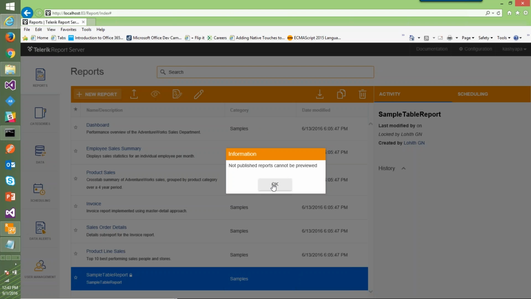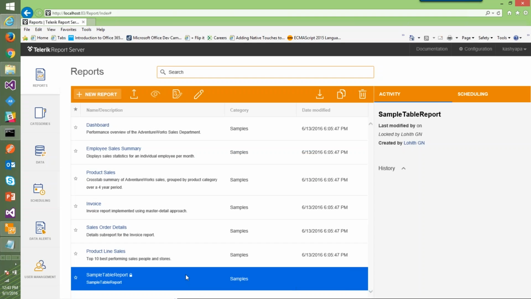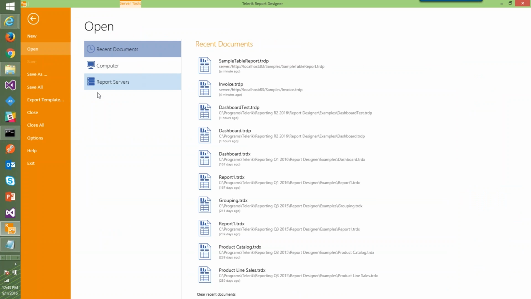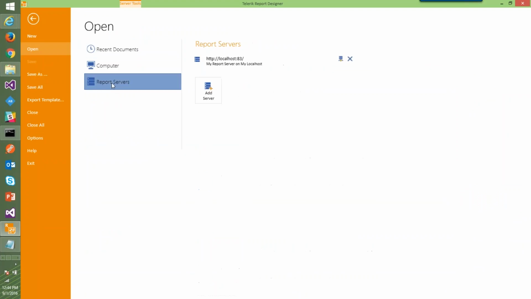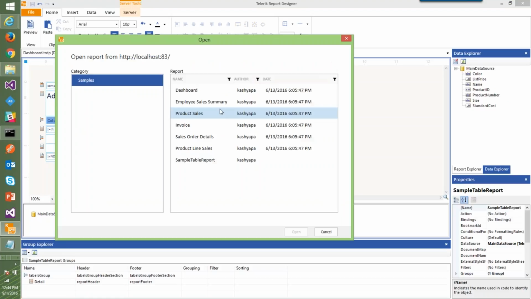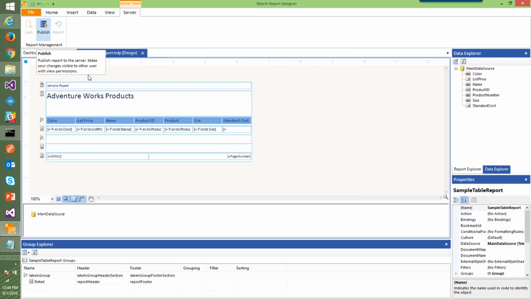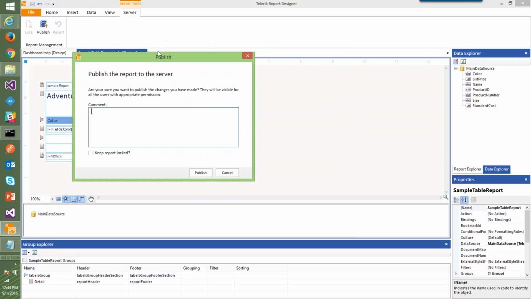What is it saying? Not published reports cannot be previewed. So I need to publish this guy. So I will go to file and report servers. No, server. And there you go. So we have this publish button here. So what is happening is I haven't published it to the report server. So basically somebody else cannot view this. So I need to publish this. So I'm going to say publish. And it says, well, V1 of products report.